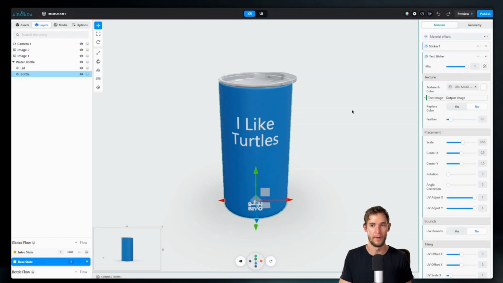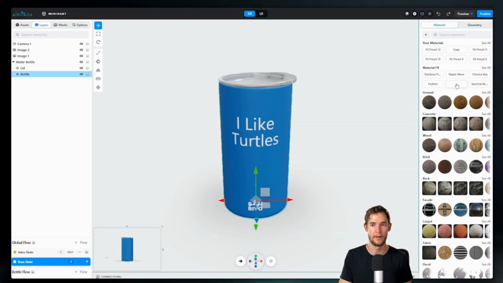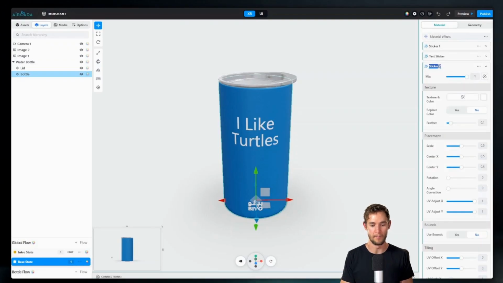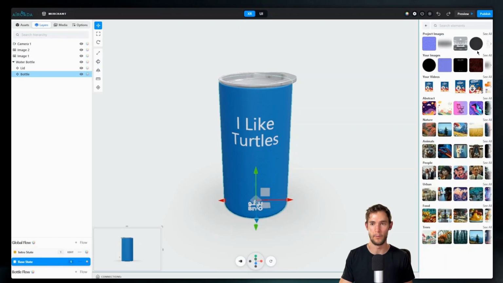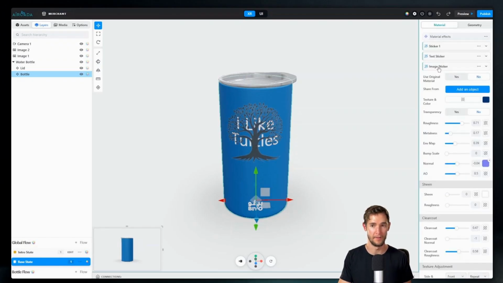We'll head over to the right sidebar once again, close the text sticker, and let's add one more. We'll select sticker and confirm. Double click to rename it image sticker. Let's open that. We'll just add an image for right now. Anything will work. Here's the tree of life, or so they say. And let's make the image go behind the text. So we can just drag the image sticker right on top of the text sticker there.